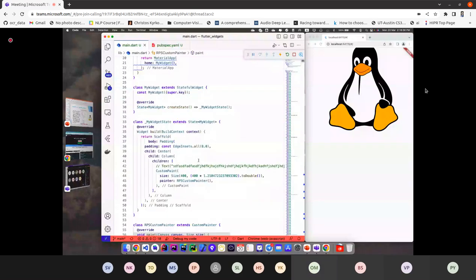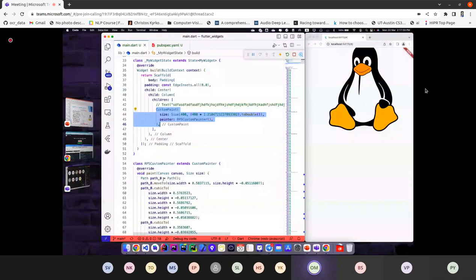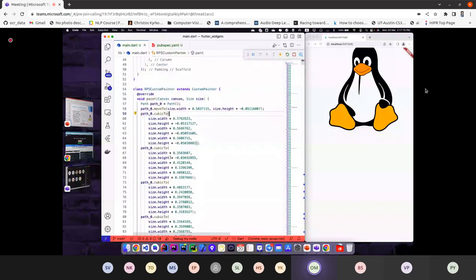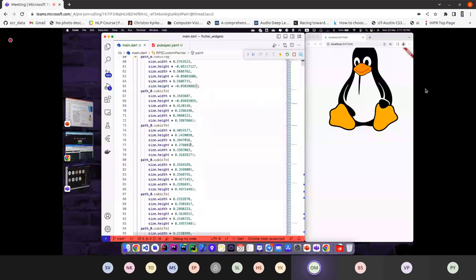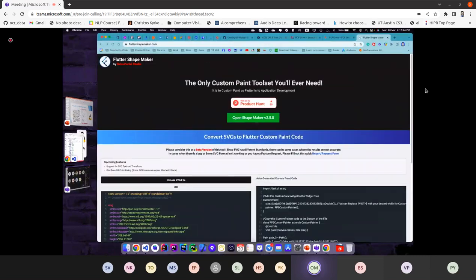For me, I'm not an expert on custom paint, because if you custom your image by yourself, and predict the direction point of each component of your image, it spends much time. But I can create it only once, in less than 1 minute, just using the Flutter shape maker.